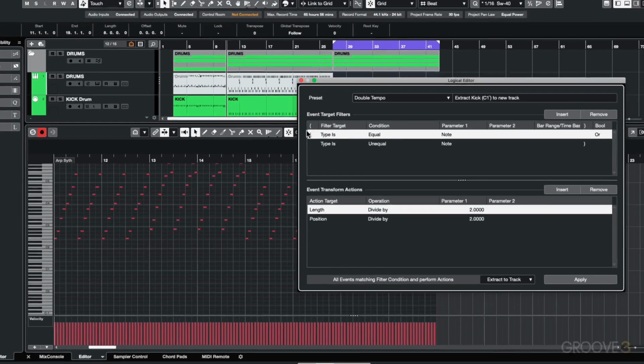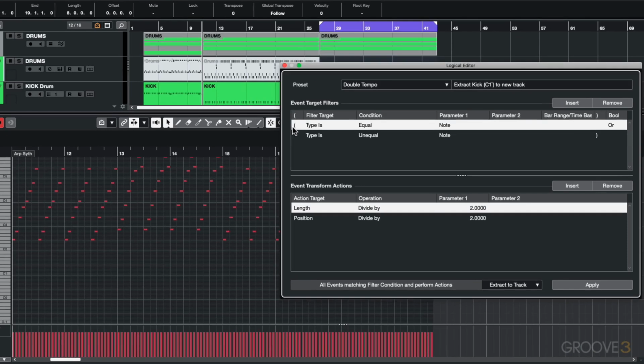So we've got some brackets, and within the brackets are enclosed two filters. So the first filter is saying that the type is equal to a note, or the type is unequal to a note. So those are the filters that we're looking for. And what happens is if it meets this criteria, then the length is divided by, and a parameter is set here. And this parameter is set to 2.